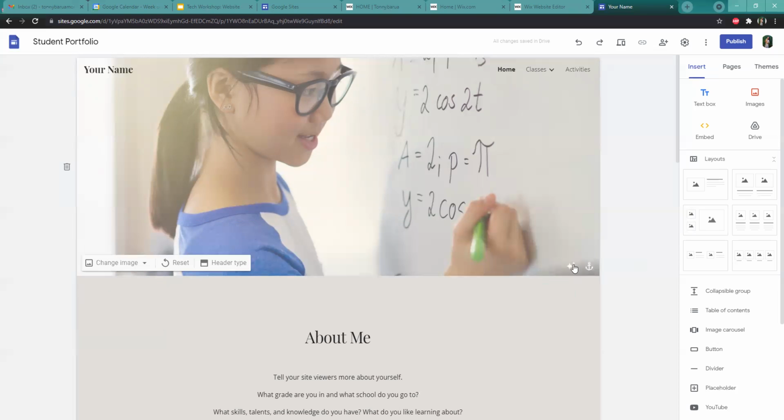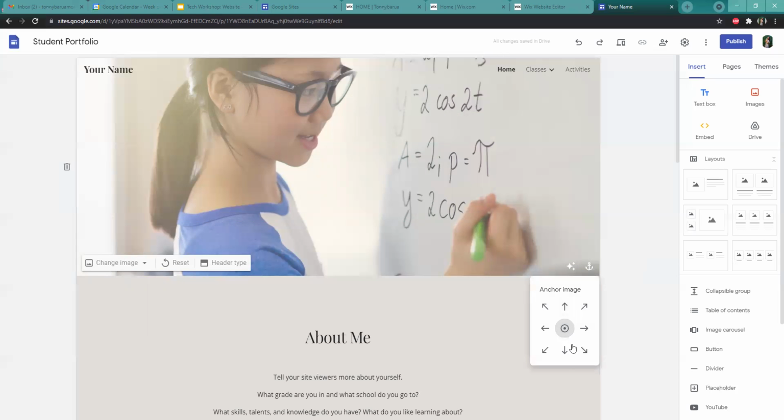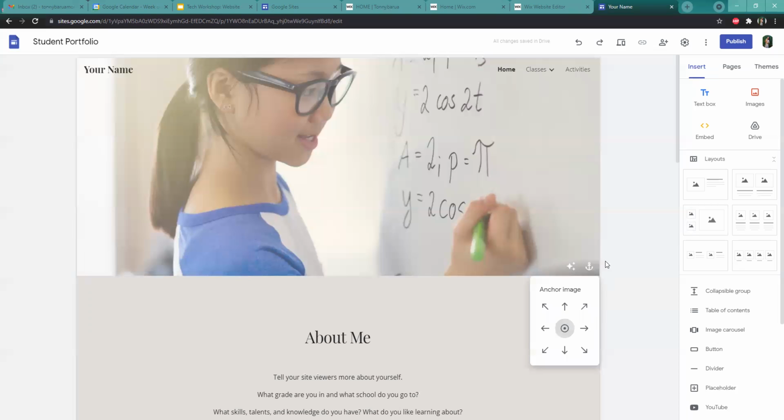And you can always change the remove readability adjustment, so it reverts back to original. But if you have any text over this image, it's recommended to turn this on. And you can choose where you want the image to go. You can choose it to go right here, show more of the center, or bottom right, or bottom left. So it depends on how big the image is and where you want it to show.